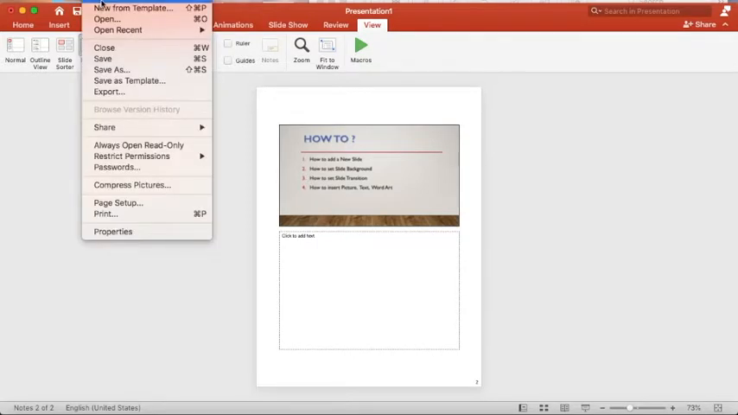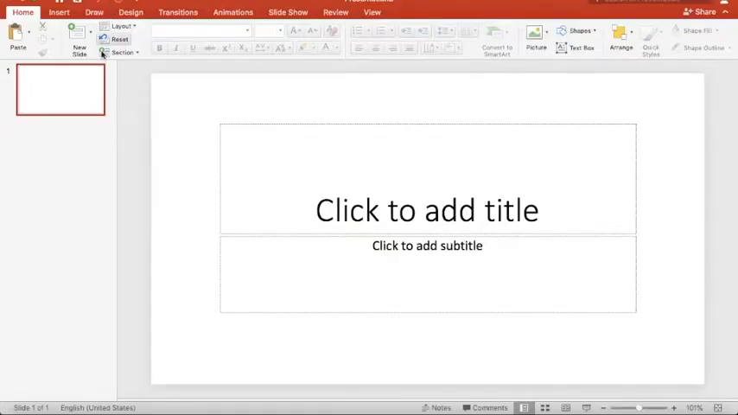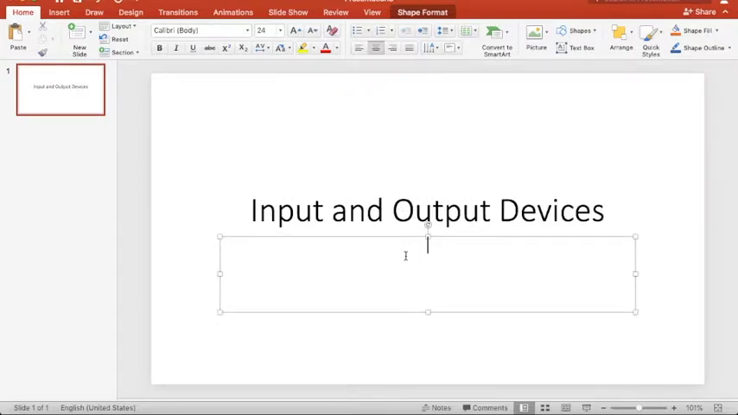You do this: for a new presentation, click File, and then New Presentation. And then you will see your screen will be like this. This is the new slide. At the title here you can write the title, for example, input and output devices. And then don't forget to add the subtitle here. You can write your name and also probably your class. Right. Then we are going to learn how to add a new slide.